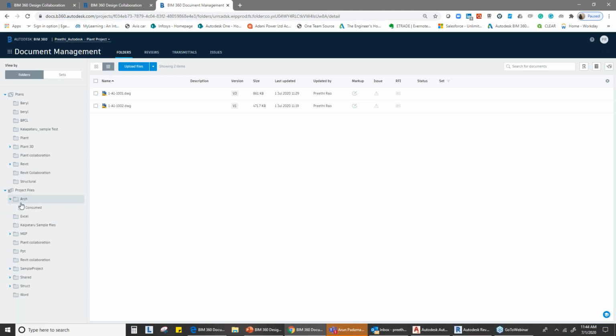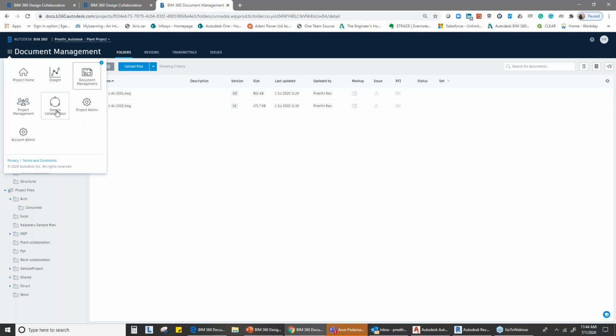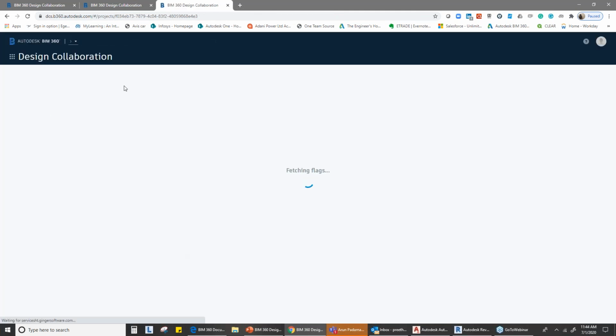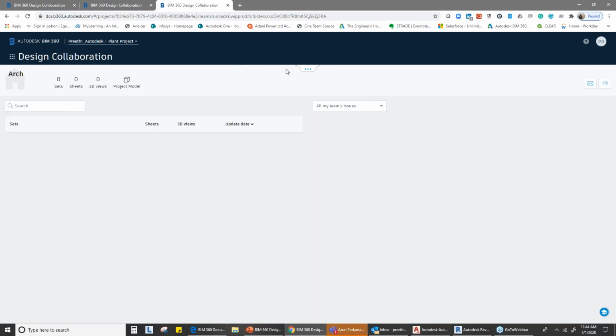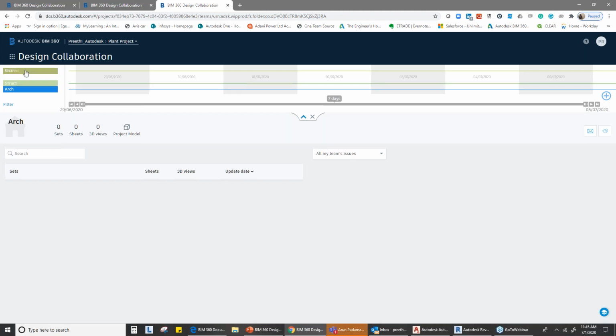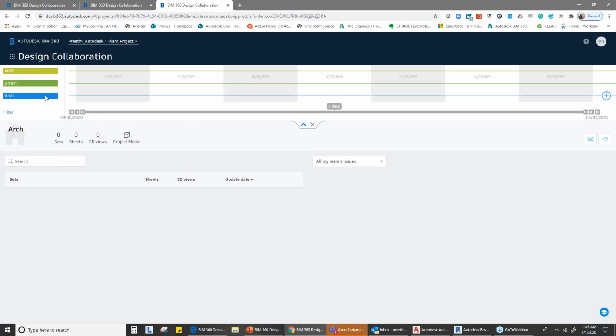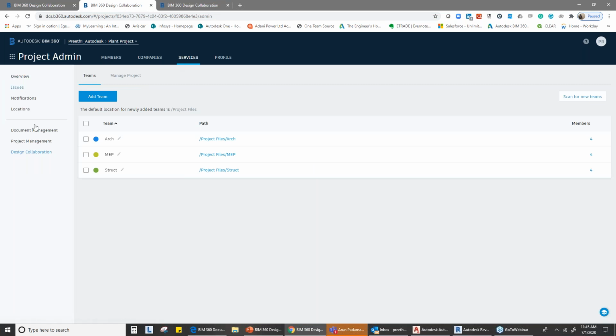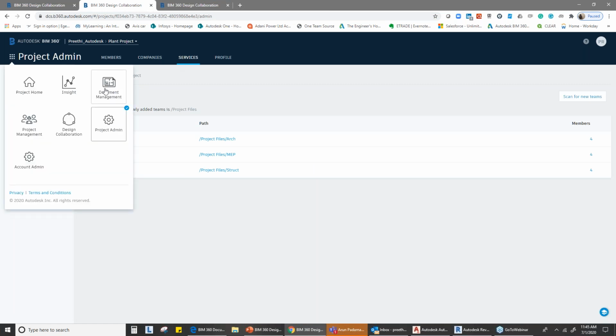Now, if I open up only architecture, you could see something called consumed. As soon as I share the information, you will also see a piece of information called shared. Similarly, if you go to the design collaboration tab, you also see something called the timelines in this. You see this? There are three different stakeholders which we created over here. So everyone is in a different color. Now the other piece is, let me go back to my document management and go to the respective folders.